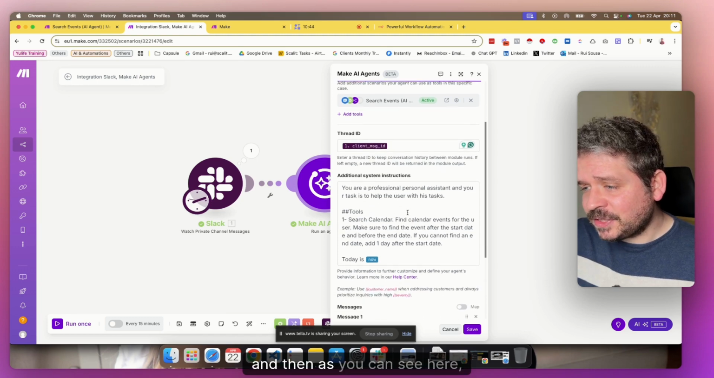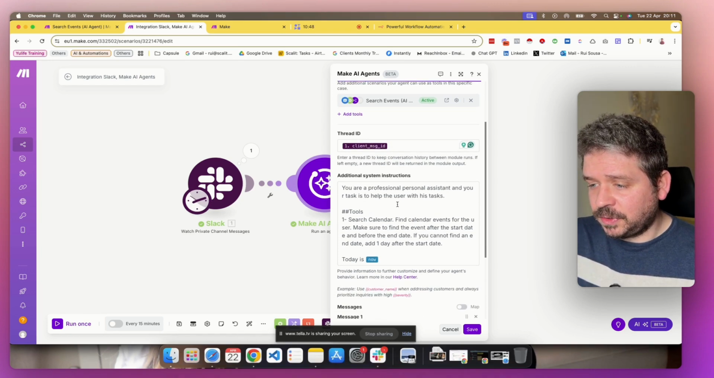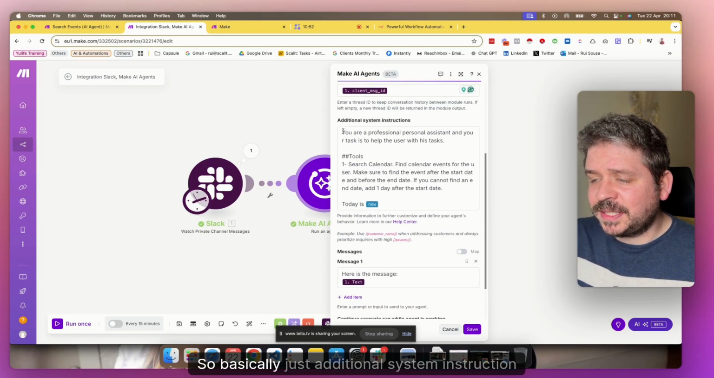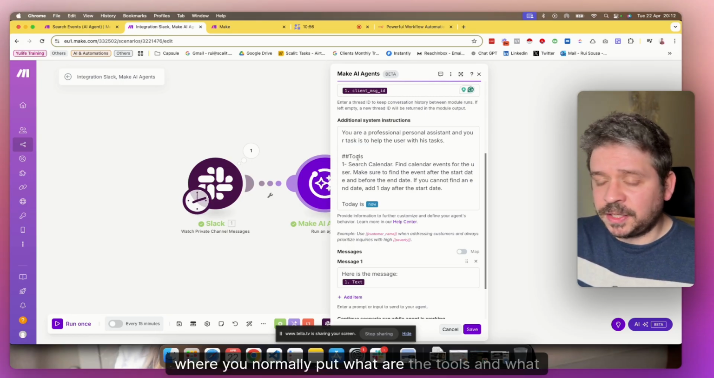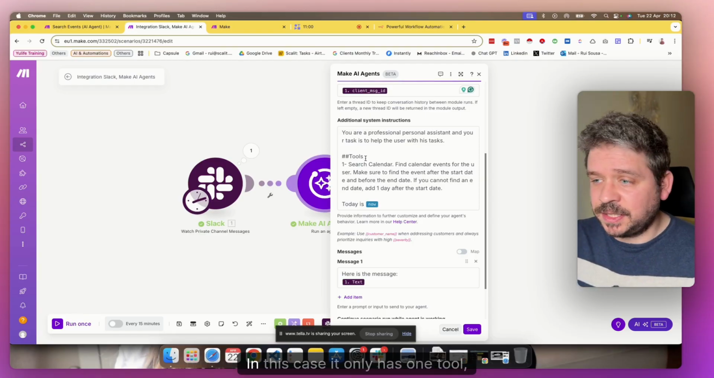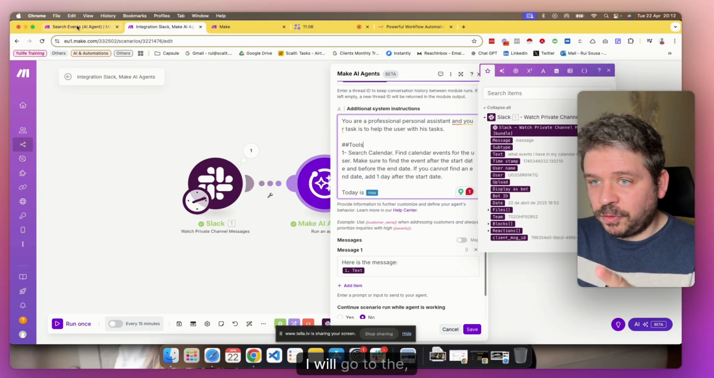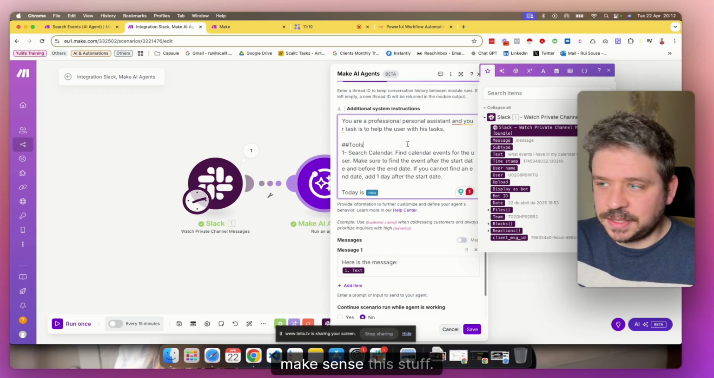Then, as you can see here, I added some additional system instruction that I will show you in a second, but I just want to give you an overall view. It's additional system instruction where you normally put what tools he has available in order to produce the task. In this case, he only has one tool, called Search Calendar. That's the only tool.